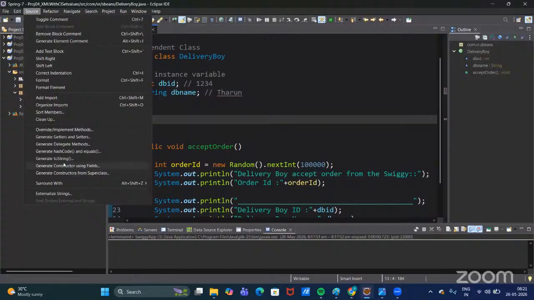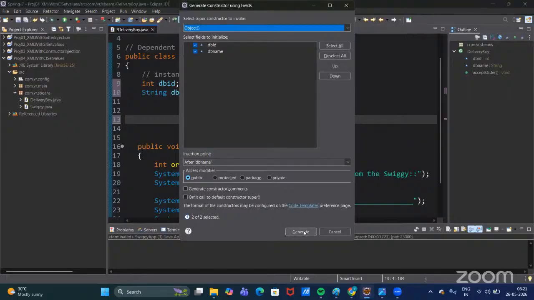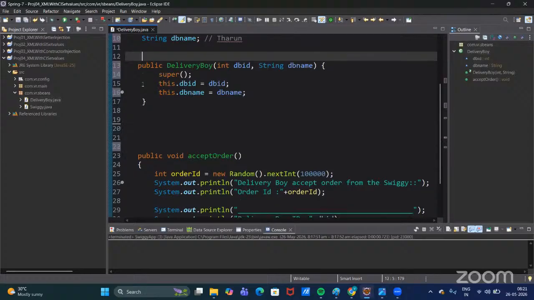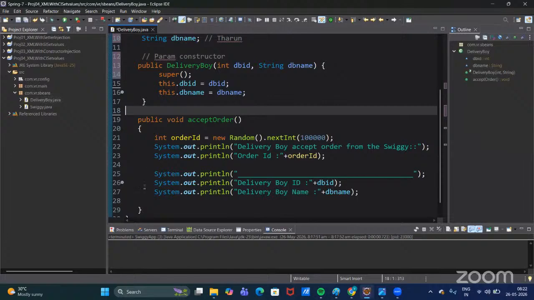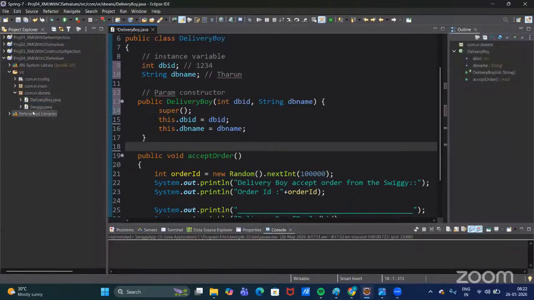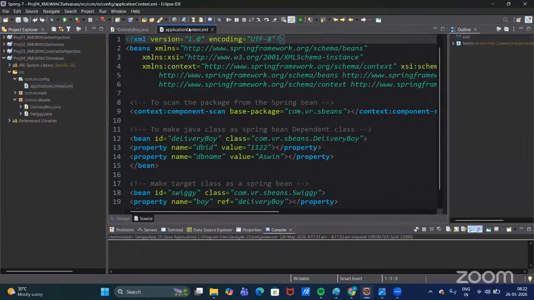Open Source, generate a constructor using fields, click on it, and generate. See, this is the parameterized constructor with DB ID and DB name. How do we set the DB ID and DB name using XML configuration and constructor injection? Open the application context.